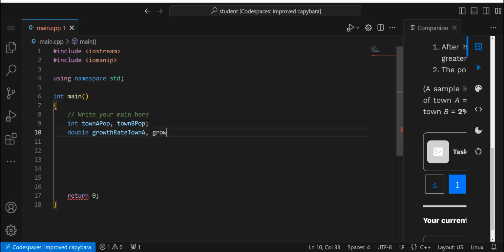And growth rate town B. Town A, town A pop, town B pop. Right, and let's do one more integer and initialize to 0. A number of years equals 0. Oops. That would have been critical.